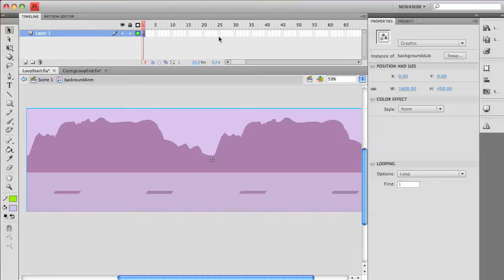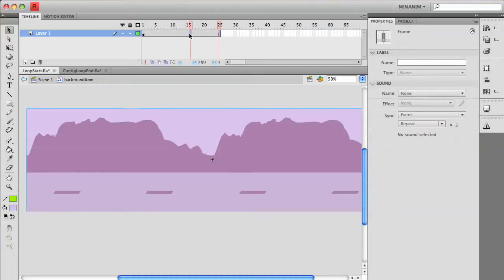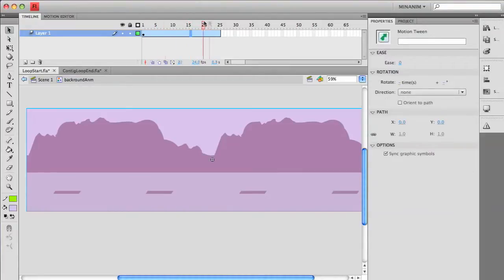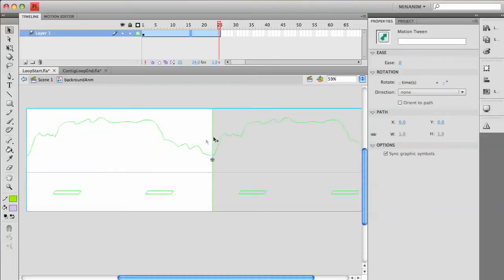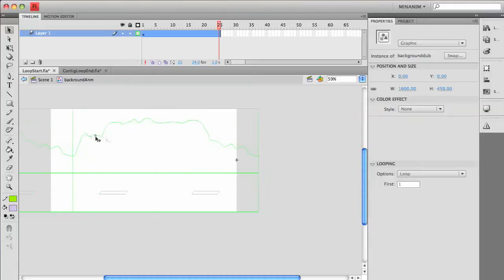Now I'm going to set up the tween, which is pretty easy. F5 and then right click, create a motion tween. I'm going to go to the end of that, and then let's go ahead and turn on outline mode so I can see the edge of the stage. Now I just want this to move exactly halfway.